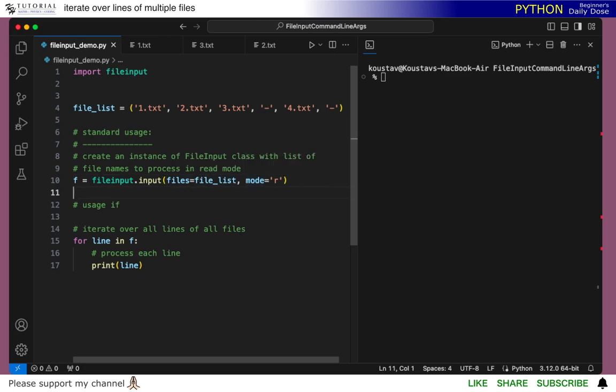Then the mode, in which mode you want to read the files, normal text mode or binary mode. I will not go into much detail. I have just mentioned 'r' here, which means I want to open and read all the files in text mode. So this is the very basic syntax.